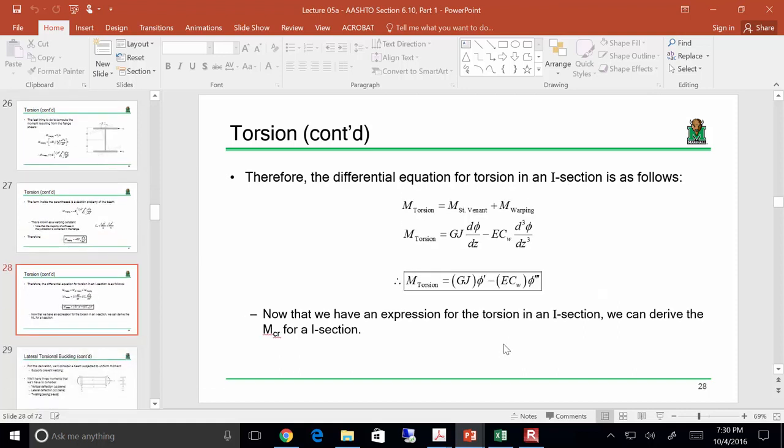So, right now, I propose that if I wanted to write out the full expression for torsion, I've got pure torsion and warping torsion, and it comes to something like this. And I get lazy with writing my derivatives, so I'm going to say that this first derivative is just phi prime, that's phi triple prime. Everybody okay with that? All right.